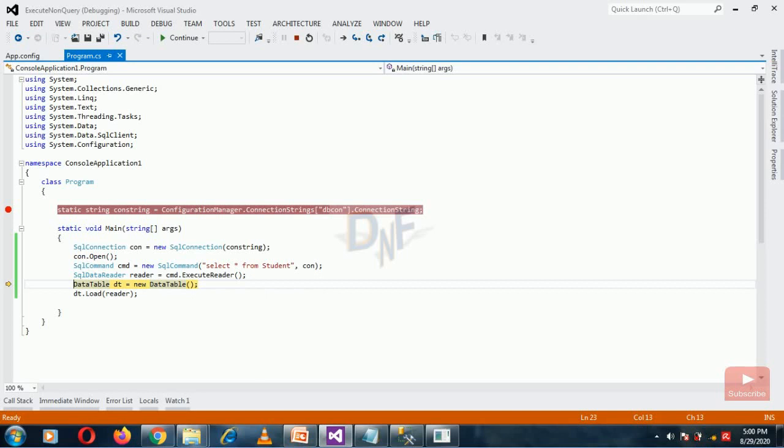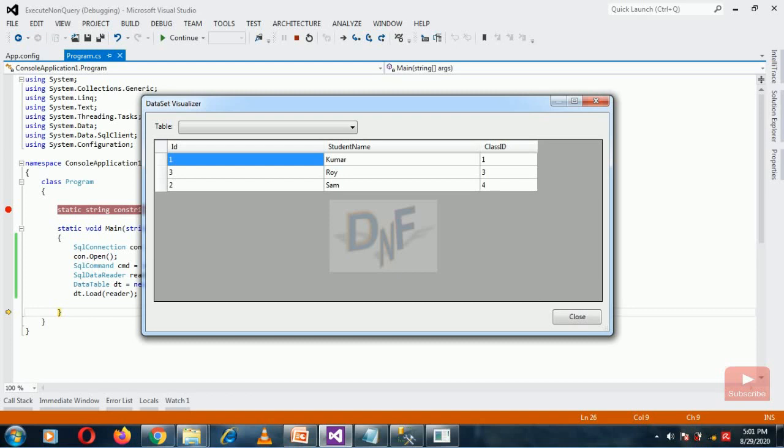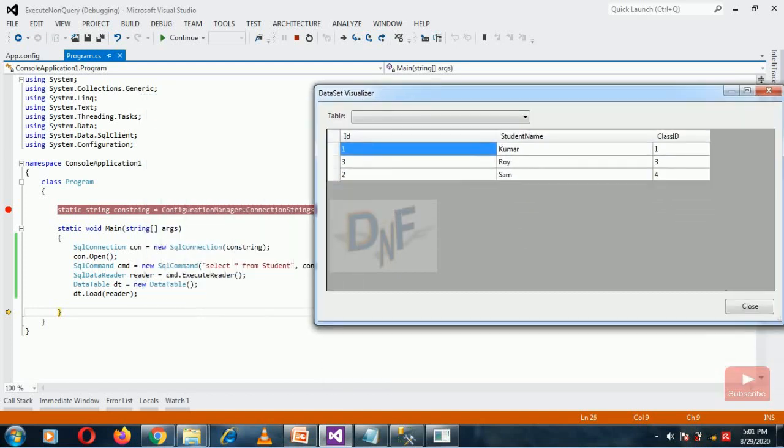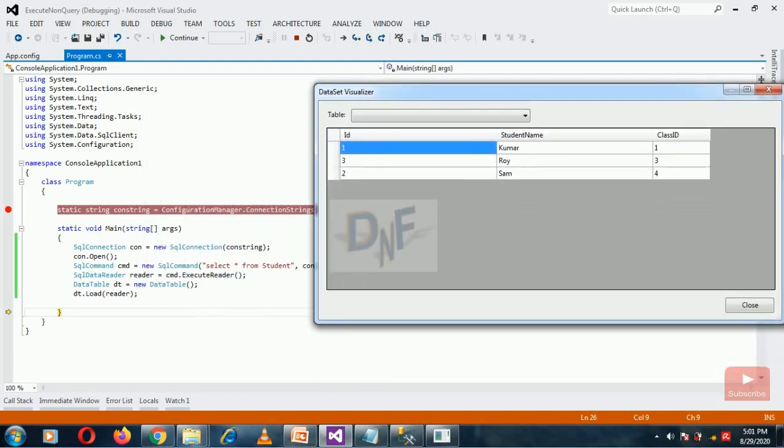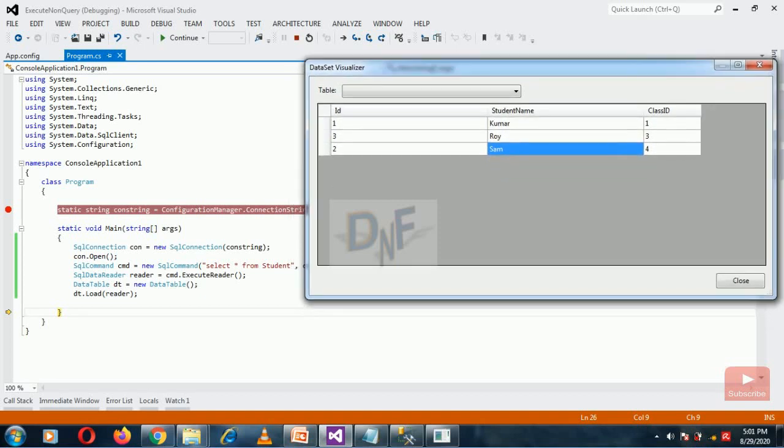I just store this reader object into the data table. Here I declare the data table and load the data table with the result set in the data reader. So we can see here the table is stored successfully in the data table, and we can see the same table we have in the database.